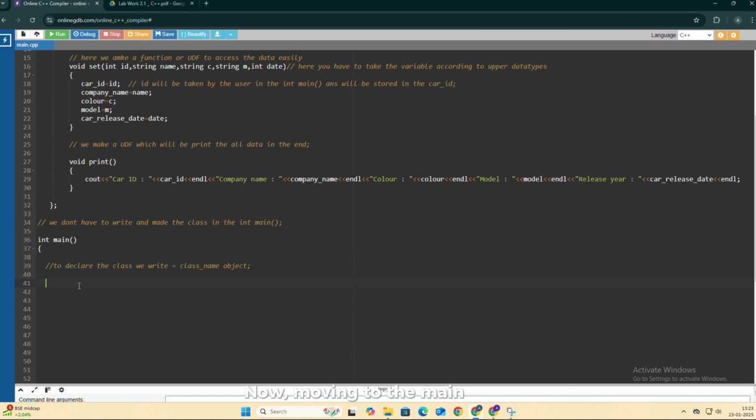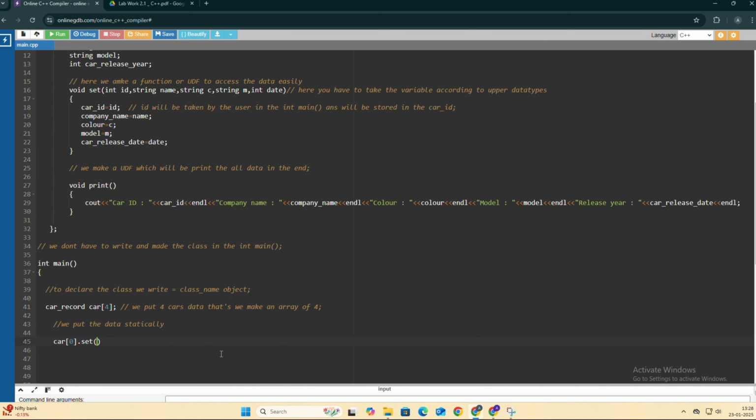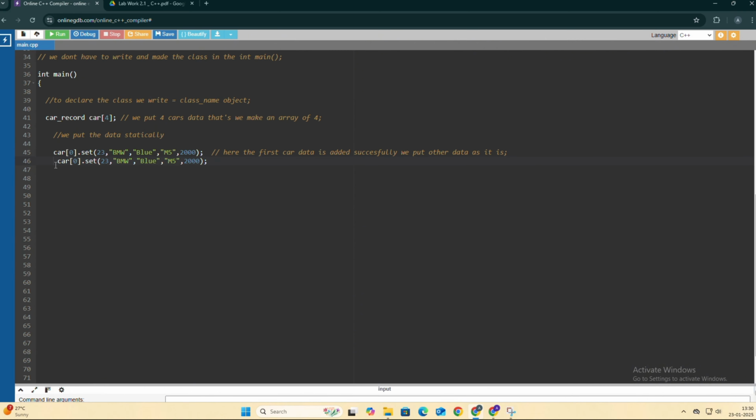Now, moving to the main function. We start by creating an array of 5 objects of the CarRecord class. Each object represents a car, and its data is assigned using the set function. Here, we populate the data for 5 cars.